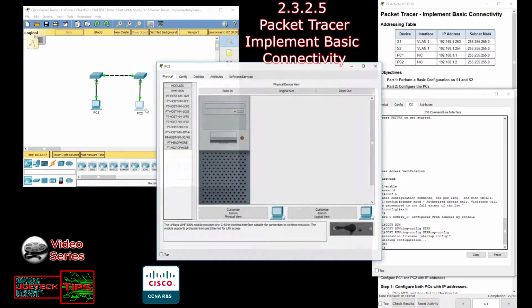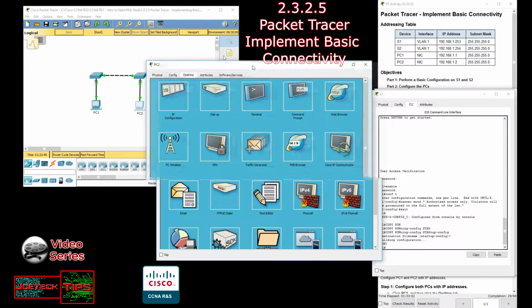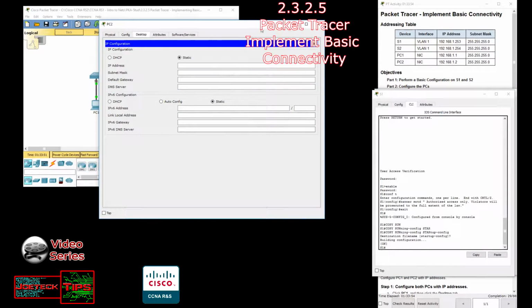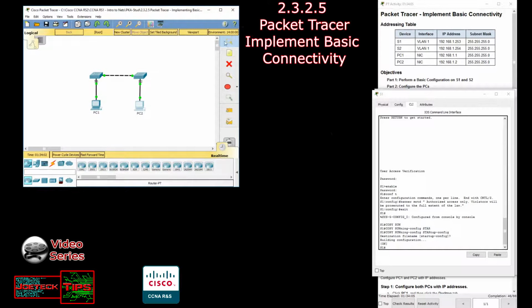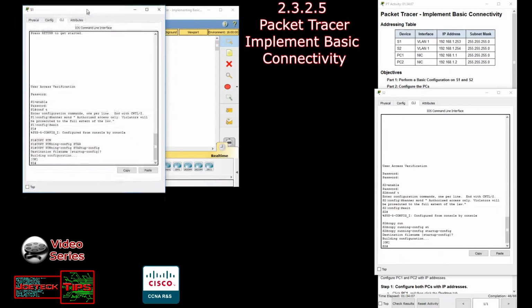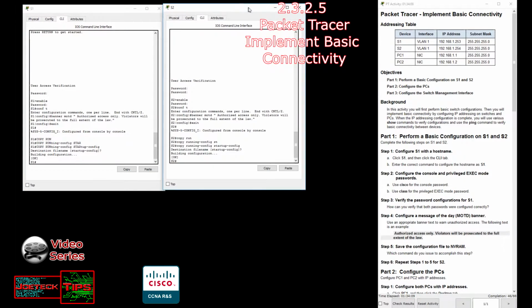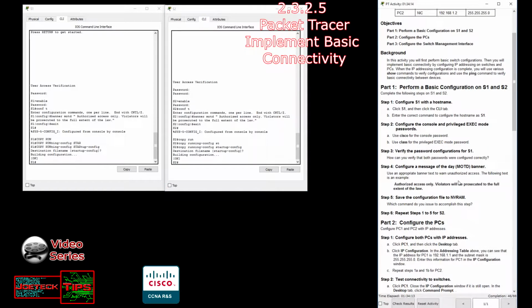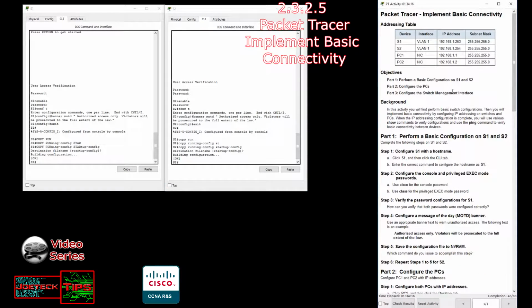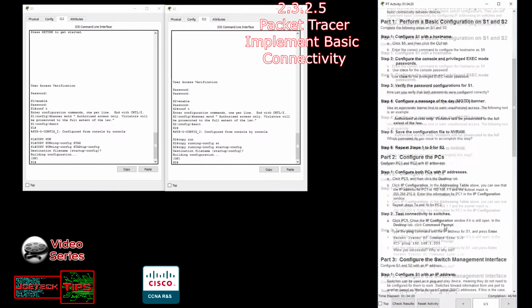Go to PC2 and do the same thing. IP configuration. And that is 192.168.1.2. Same subnet mask. We're good to go with that. So the PCs are done. Let's move this back over. See if we still need to go on the switches, which I think we do because we still have to set up the IP addresses for the switches, which are 253 and 254. So switch 1 is 253 and switch 2 is 254.